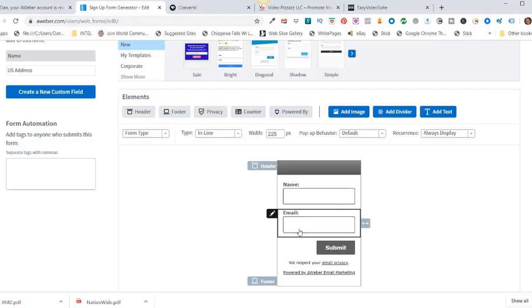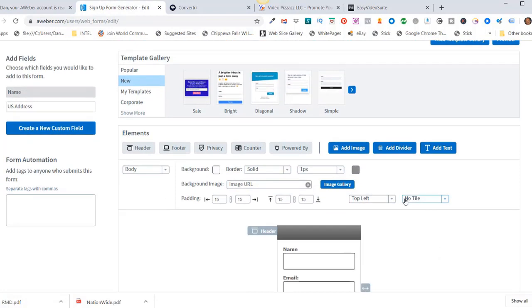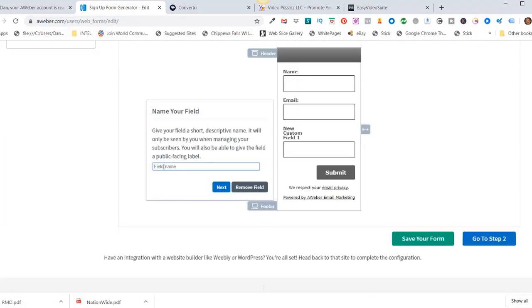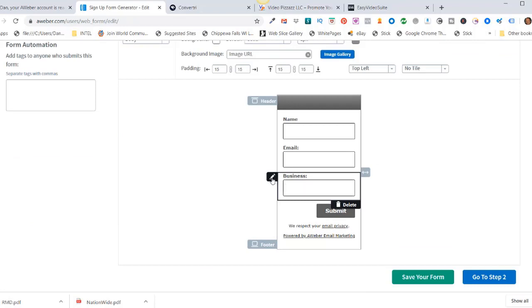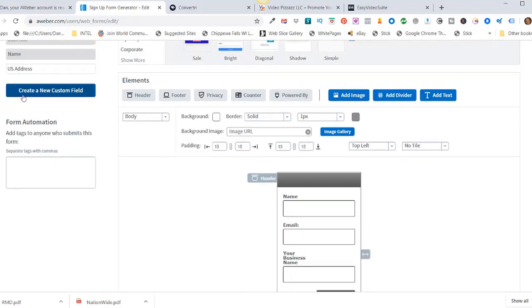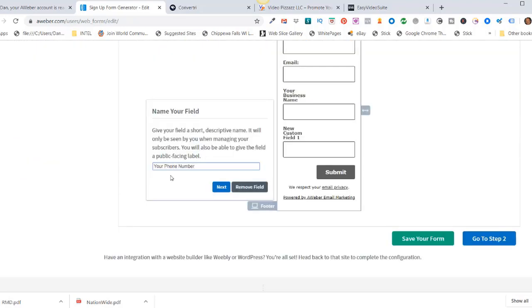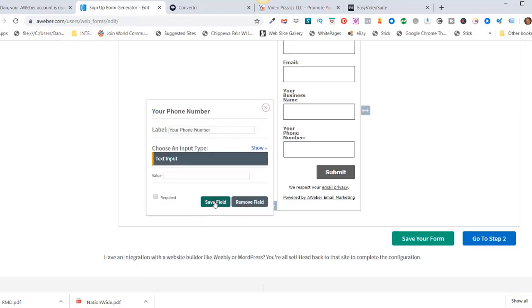We want to have this form match our Convertri form. So we want your business name, your email, your phone number, and then the button is going to say create my free video. So let's go back over to Aweber. I'm going to come up here and click on create a new custom field, and I'm going to call this business. Click on next, and it's going to be text input. Let's see if we can edit this to say your business name. Click on save fields. Another field we want to add here is your phone number. Click on next. It's going to be a text input, and click on save.